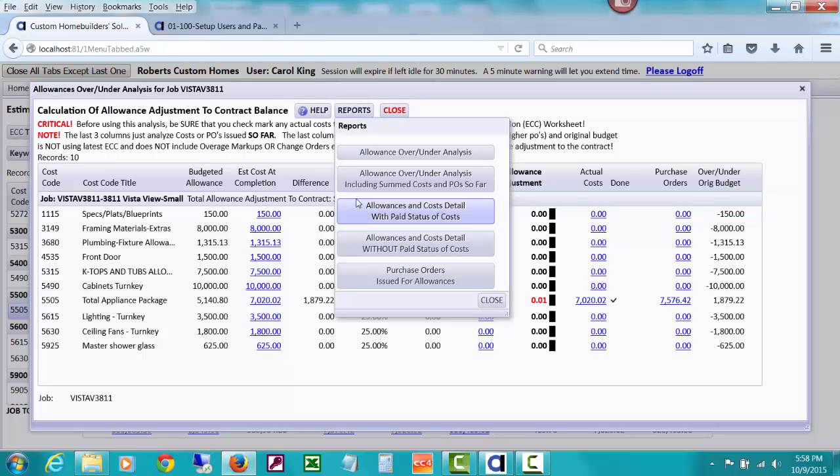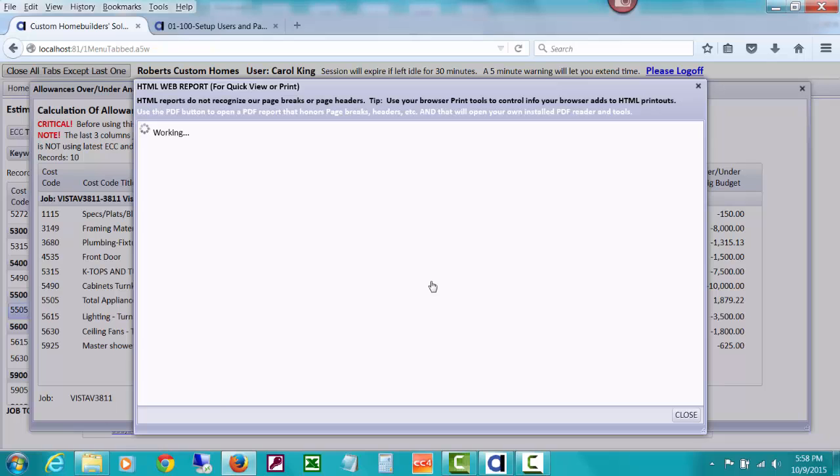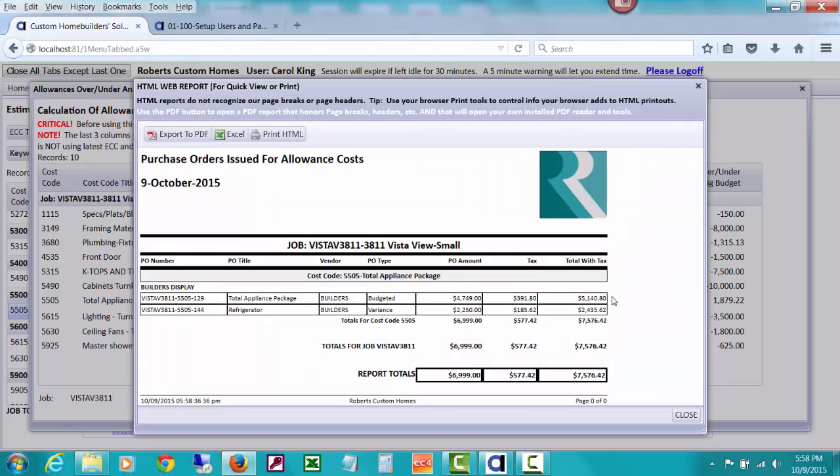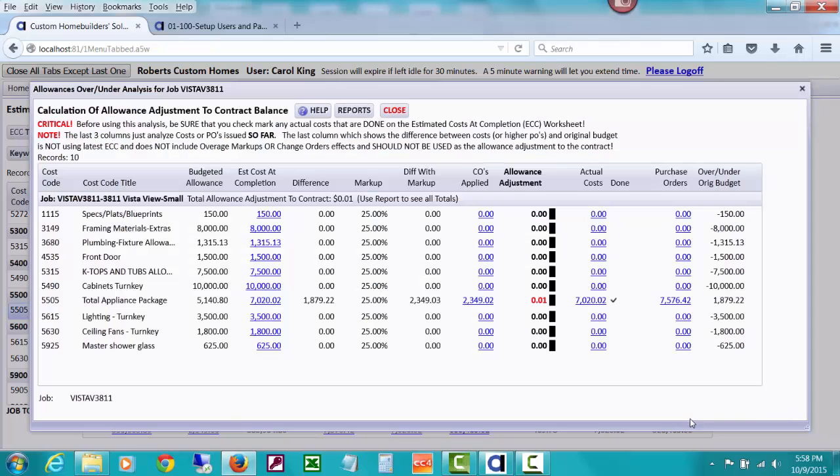That report showed the paid status, the fact that they were paid. If they'd been unpaid, it would have shown unpaid, and sometimes builders don't want to show that on that report because they're going to show it to their buyers. So there's another one just like that that does not include the paid status. And there's one more that will show all purchase orders that have been issued. There's the 2 purchase orders we issued for those allowance amounts, in case you're just wanting to see that information.